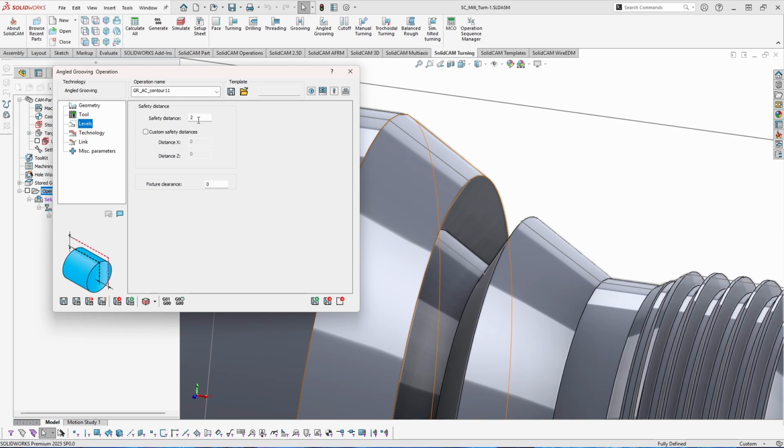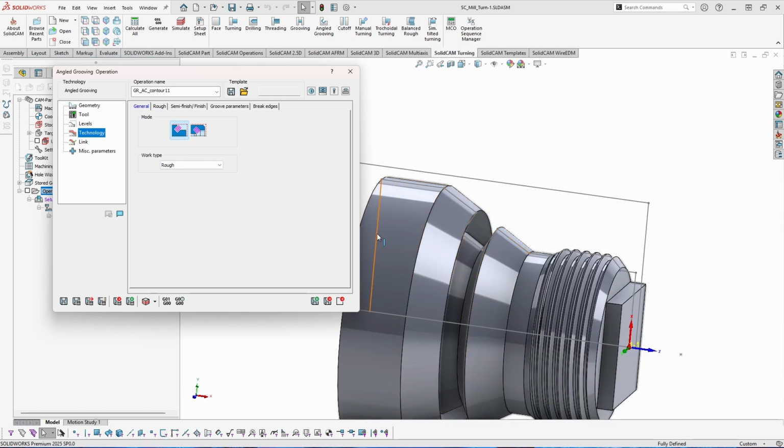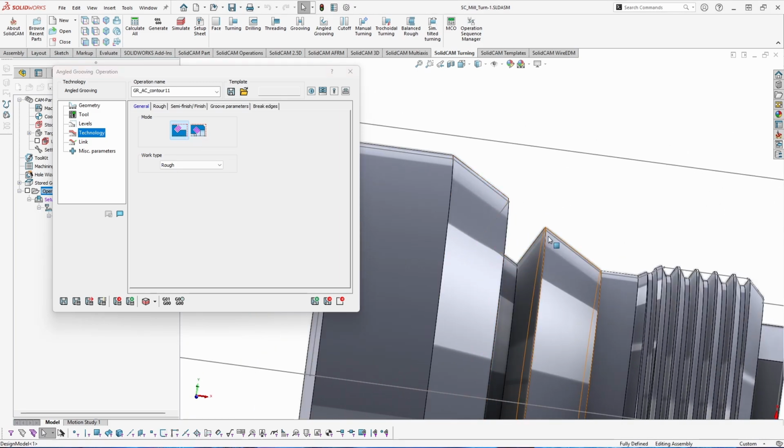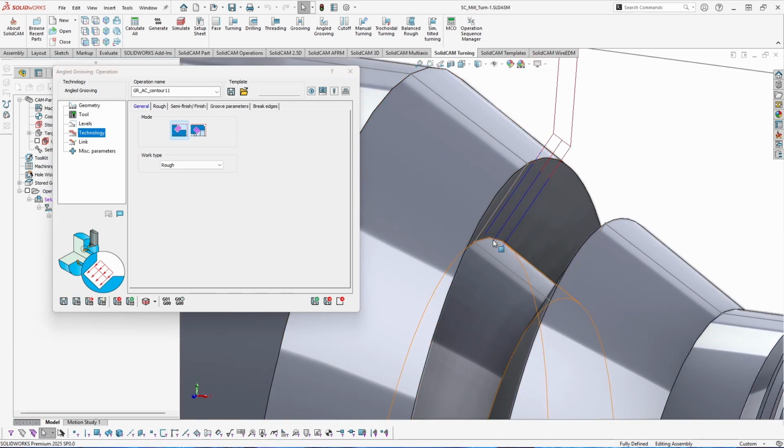Our safety distance is good to be 2 millimeters. And in technology now, we have modes. We can have an internal mode or external mode for our grooving. This is clearly an external mode. For our rough type, we can also have rough and finish. But let's go and recalculate the job at this moment. Here, if we have rough, we have multiple passes. If we say finish only, it will do only a finishing pass here.